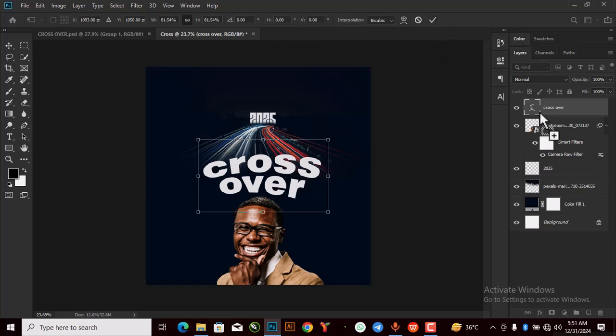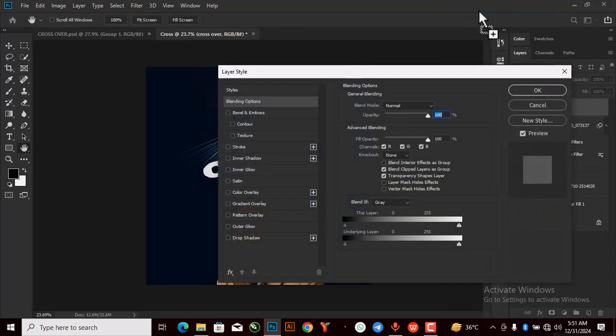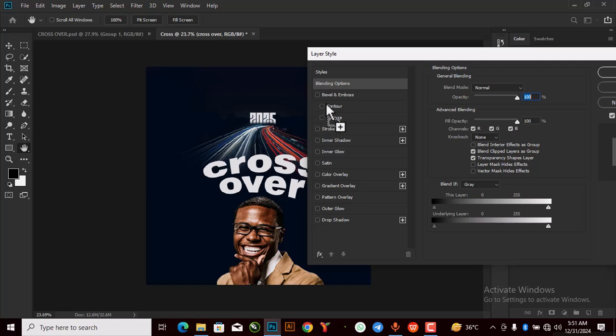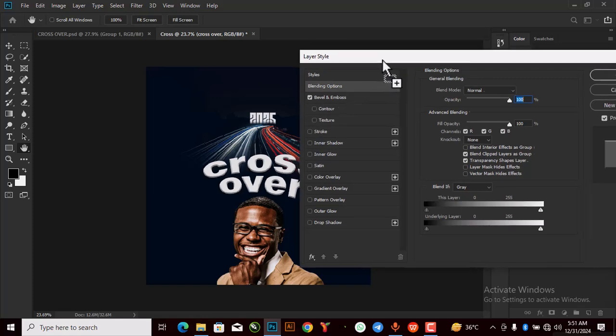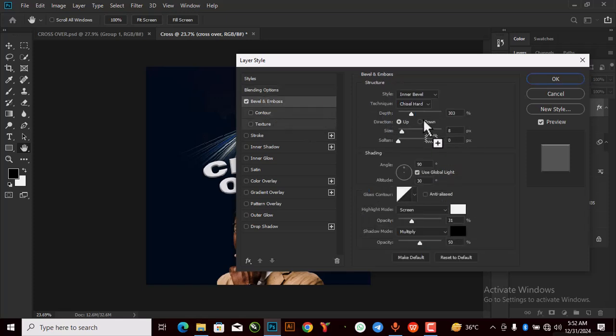So the next thing I'm going to do is, still on your selected text layer, the crossover layer, you just right click on it and go to blending options. After going to blending options, one of the first things you need to do is to select this bevel and emboss. After selecting it, make sure your depth is on maybe 300. Your style is on inner bevel. Your technique is on chisel hard. Your size is on around 8, and soften can be 0.